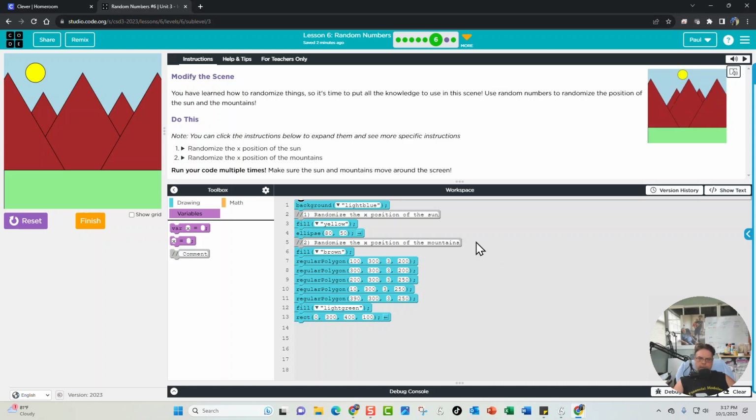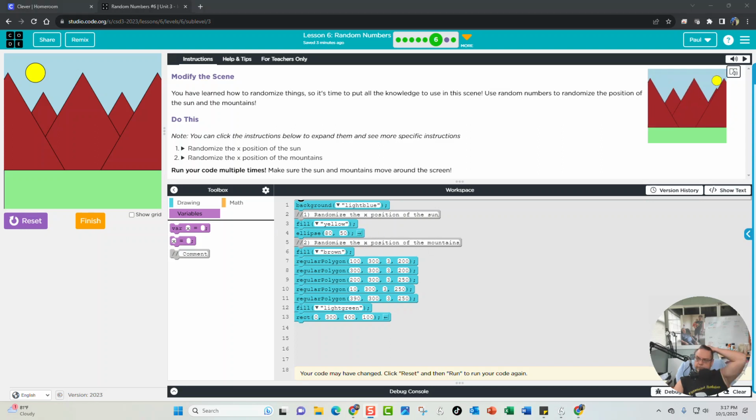Give me 1 second here. Let's see what happens if we expand that. No, let's pull that back in. All right, so it's telling us to randomize the x position of the sun. So here's the x position right here, which is 80.